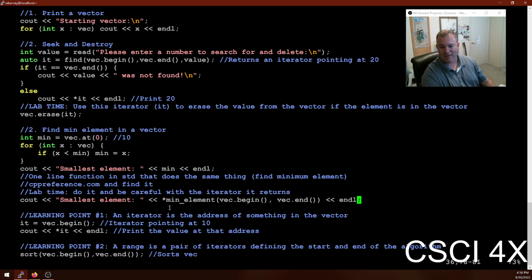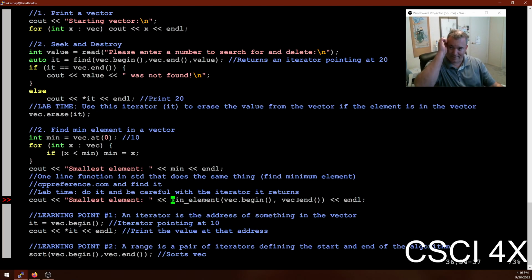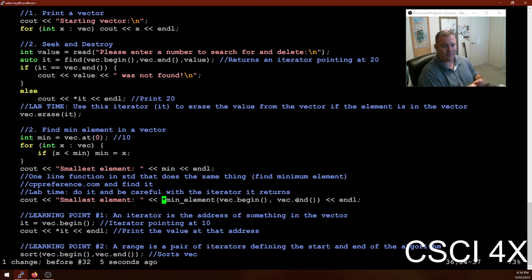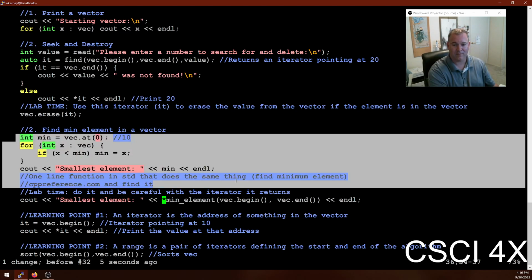So the min element function returns an iterator, and then we dereference the iterator to get the value at that address. Most people that try using this forget the star, and it doesn't compile. The reason it doesn't compile is you can't cout an iterator. So you dereference the iterator, and that gives you the value of the smallest element in the whole vector. So there you go, one line of code instead of 4 or 5 here.